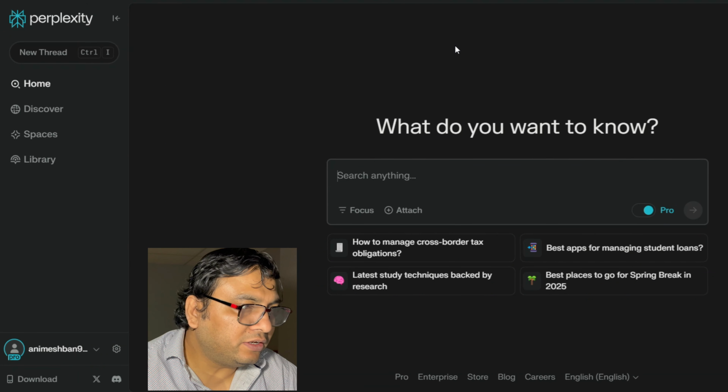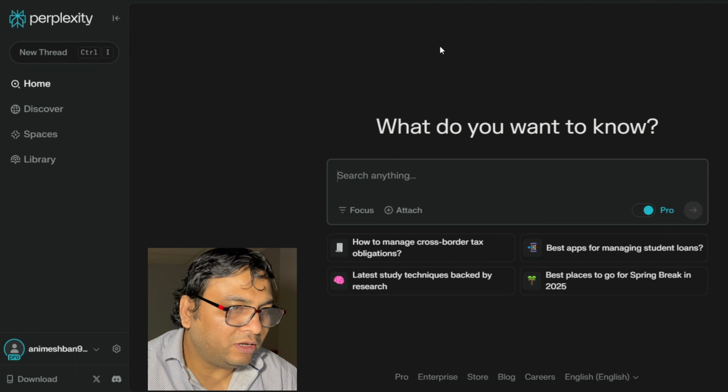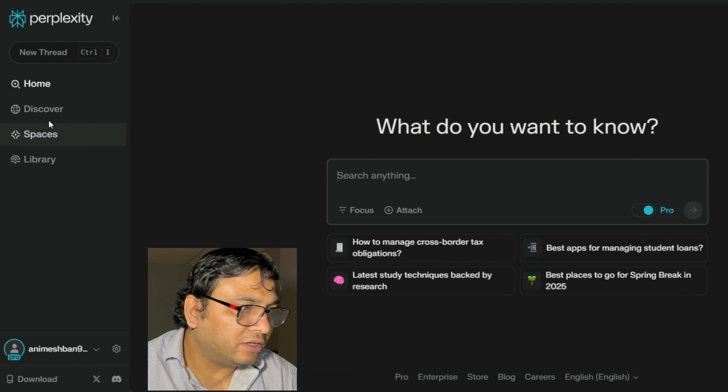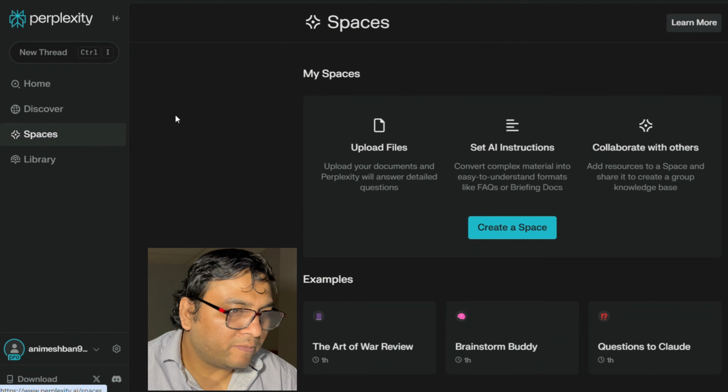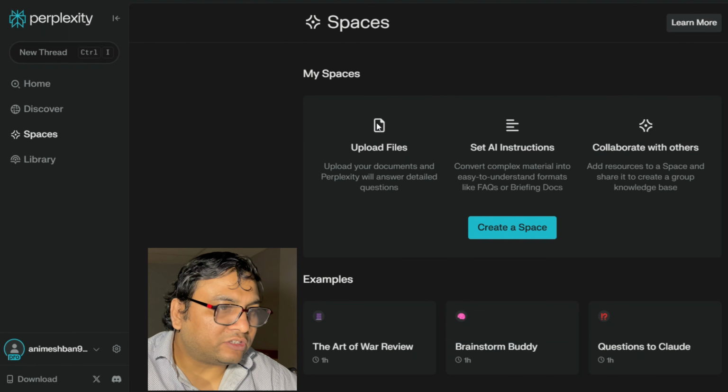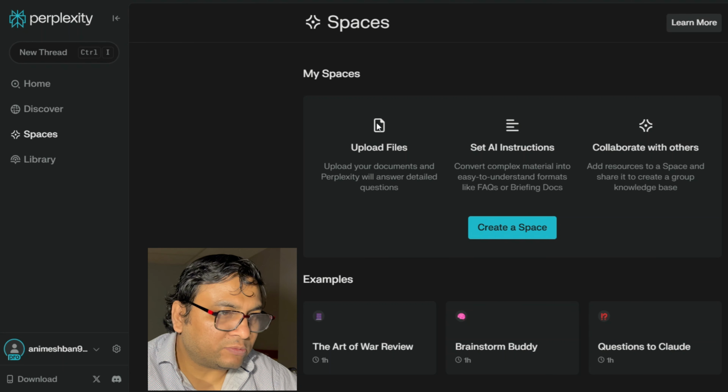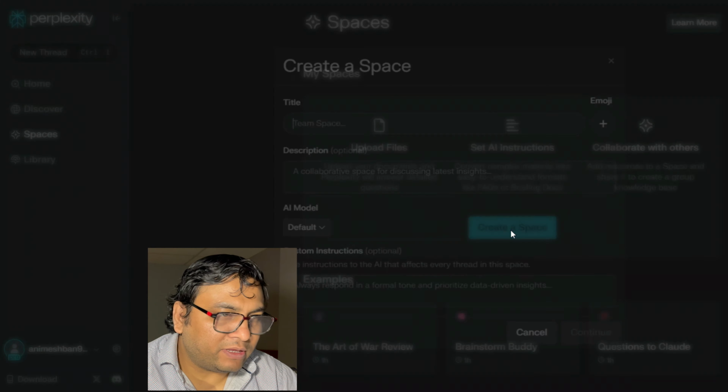Once you log into Perplexity using either your Gmail account or any other email, you come directly here to the home page. Now you click on Spaces. Now you can see the three most important features of Spaces here: upload files, set AI instructions, and collaborate with others. Now click on Create a Space.